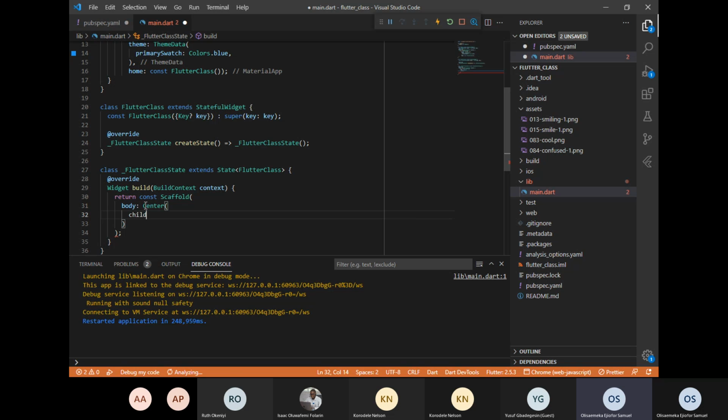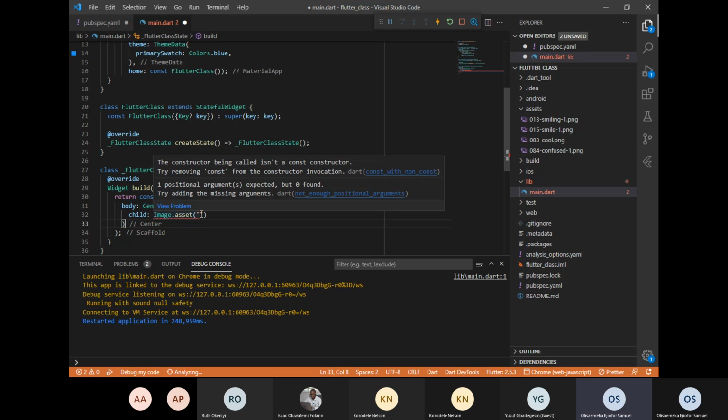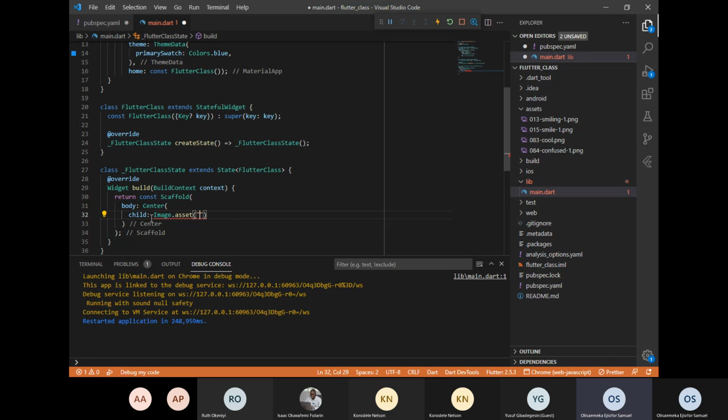And to have a child, an asset image. You can also do, I like to do Image.asset. So Image.asset takes in a string.